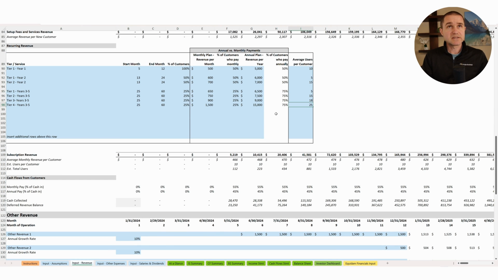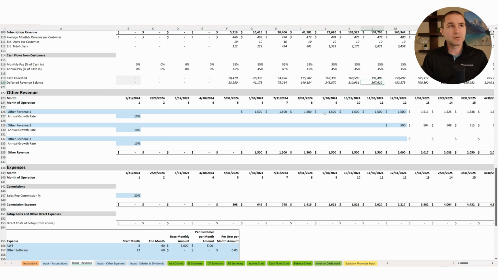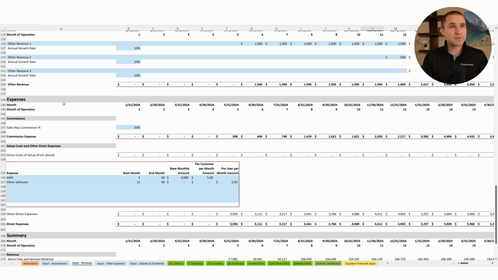Since this allows for annual plans, you'll see there's a difference between collecting the cash on an annual plan and when you actually earn the revenue. So you collect 12 months of cash up front, but you're going to earn that 12 months of revenue over time, each month divided by 12. So you're going to have a deferred revenue balance, and that is automatically calculated here for you and is going to be input on the balance sheet for you. You have this little section that's a catch-all where you can put in other revenue line items that you might have. On the expense side, we give you the ability to put in a sales rep commission percentage here.